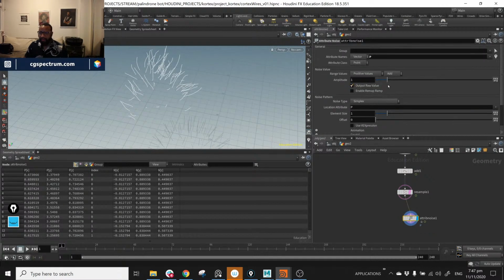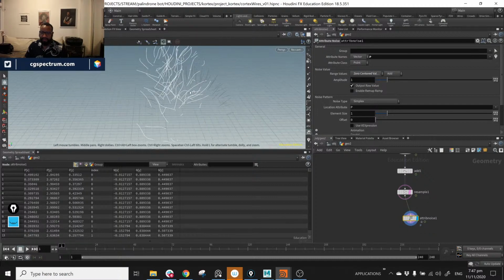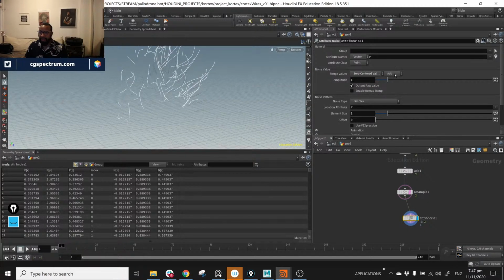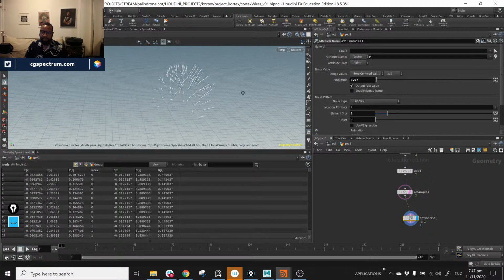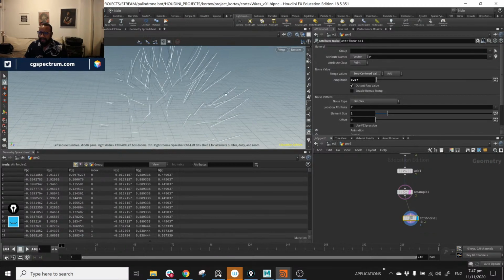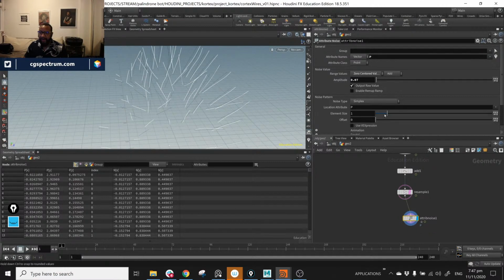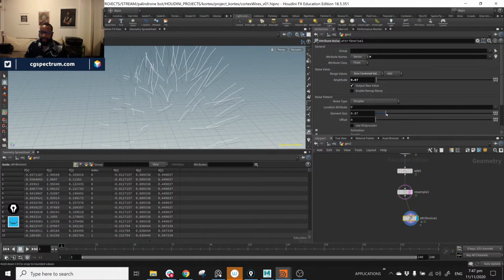So what I want to do is center these so they're centered. And I think I want to add. So I need to bring down their amplitude a lot. I don't want all that amplitude. I want just a little bit. And then the other thing is that my element size is really big, so I'm going to bring that down as well.